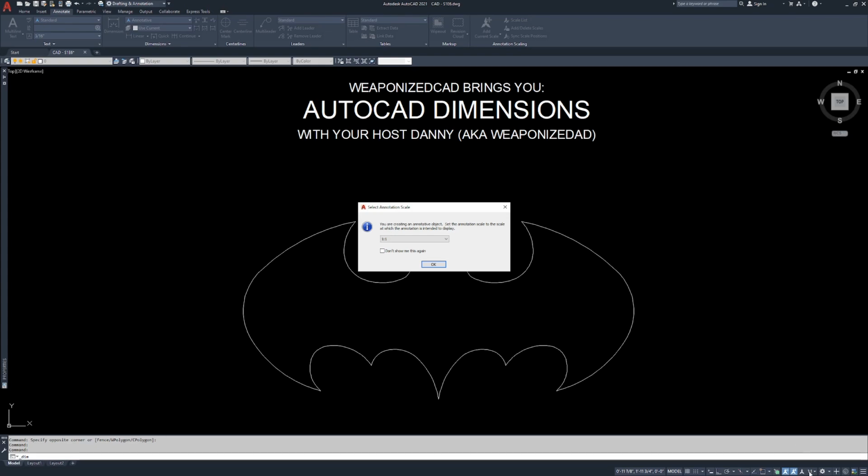Right now, our annotation scale is set to 1 to 1 because A, we don't know the size of this bat symbol, and B, we don't need it to be anything other than 1 to 1. Typically in the civil world, you draw everything 1 to 1.